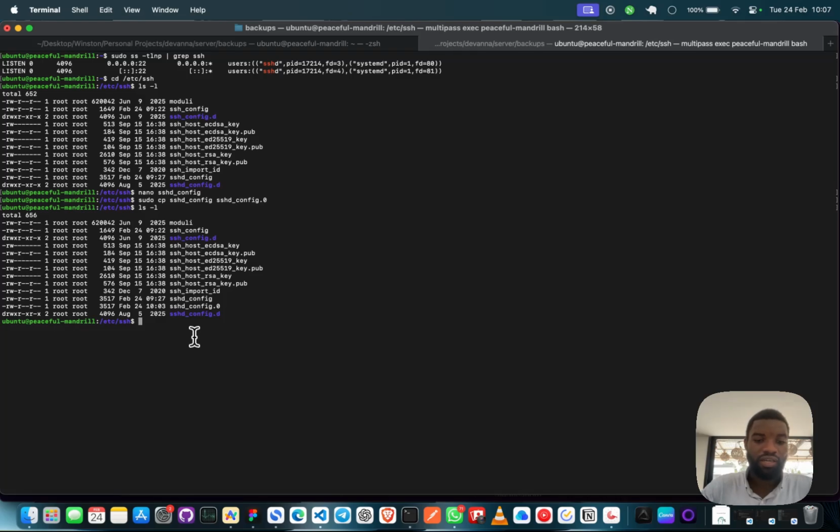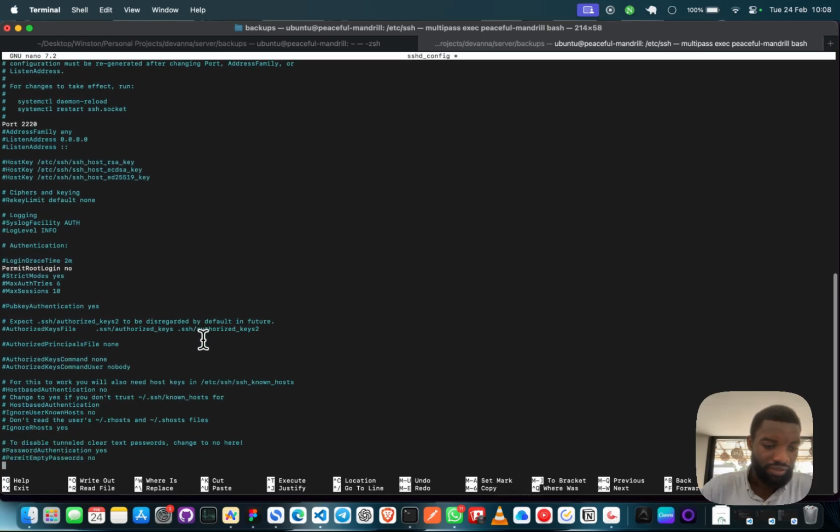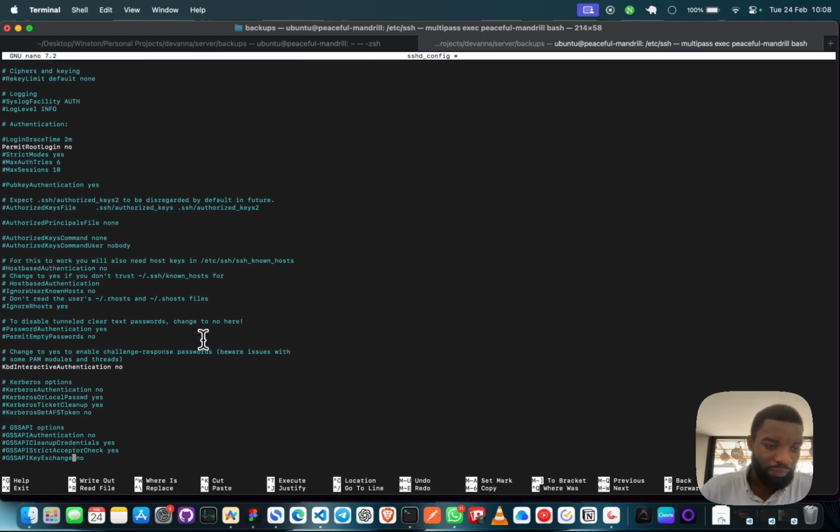Now let's make the update in there. Let's say sudo nano sshd_config, and let's change the port from 22 to, let's say, 2220. Let's also disable root login, so instead of prohibit-password, let's change that to no. And then finally, for PasswordAuthentication, let's also change that to no.